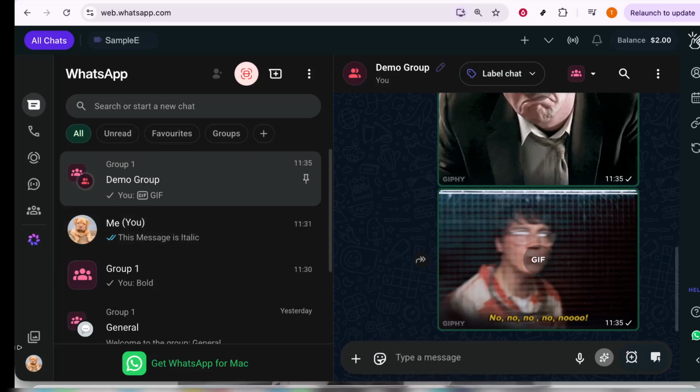So the first thing you'll want to do is guide your eyes to the lower left corner of the WhatsApp Web interface. You'll see your profile icon. This is usually a small circle that features your picture, and it's neatly placed there for easy access. You'll want to take your mouse and click on that icon.